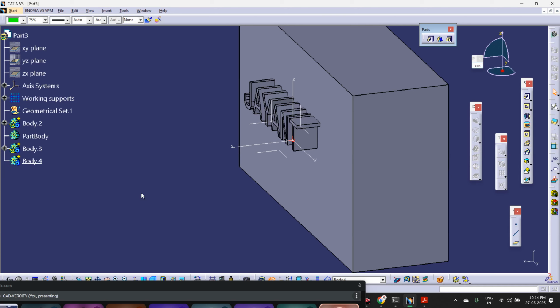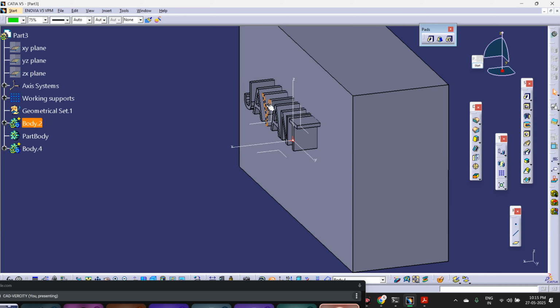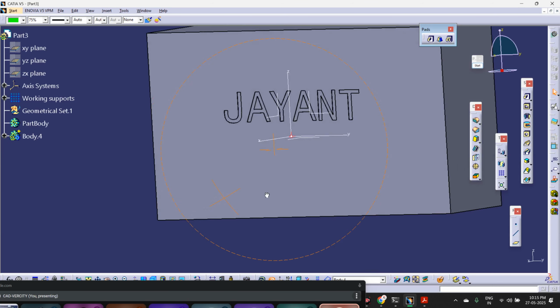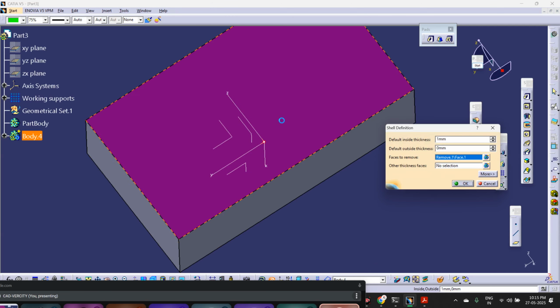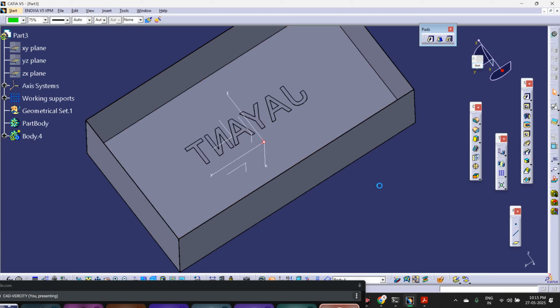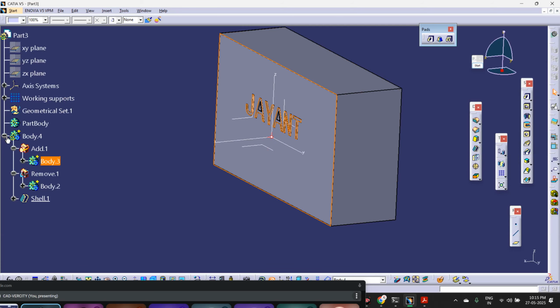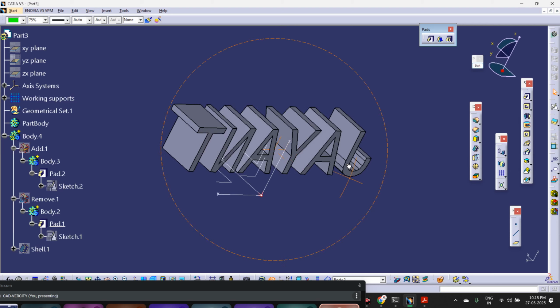Alt B. Add this one. Enter. Remove this one. Say enter. Then apply shell. This side, say okay. Got it? Yes or no? Yes, sir. Now let's define this one, remove body, define this one.